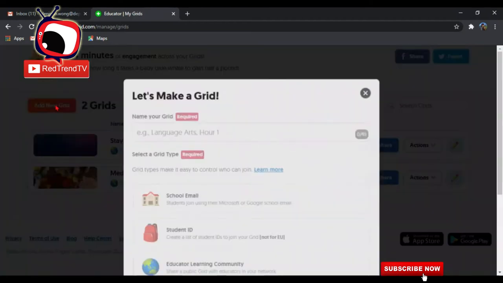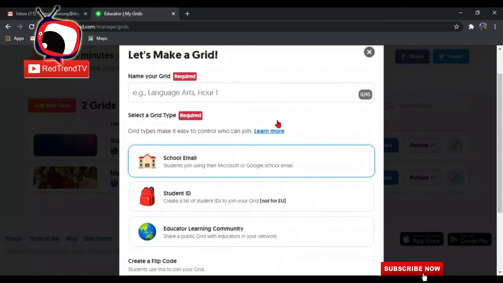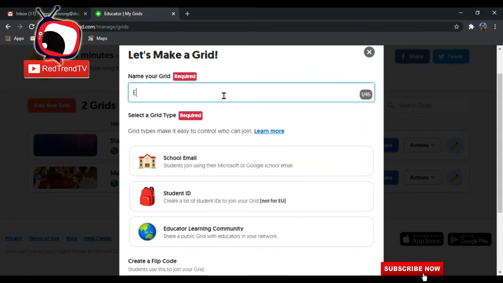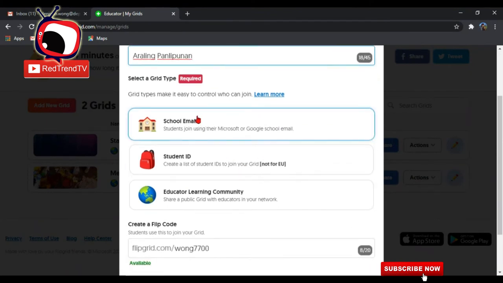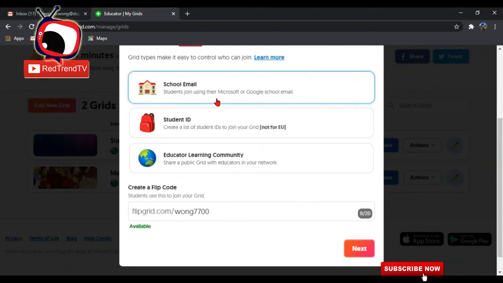Okay, add new grid. Okay, and then, you're going to put name for your grid. So, halimbawa, English, or araling panlipunan. Okay. Then here, you're going to select your grid type. Okay. Kung pang school ba yan. Students, school email. Students join using their Microsoft or Google school email.